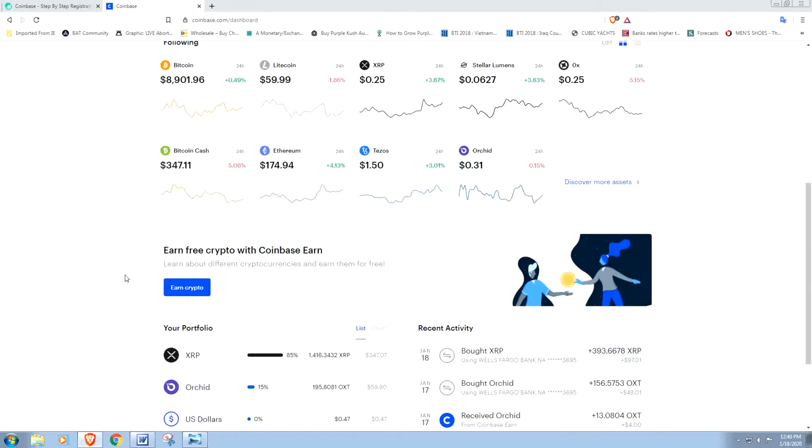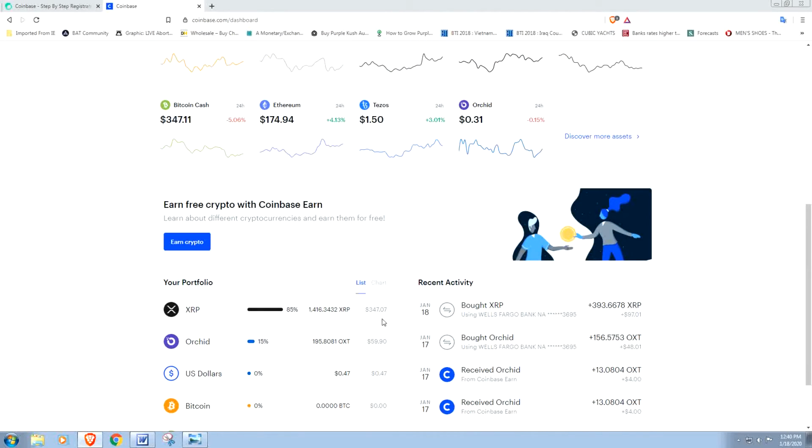So $407 worth of cryptocurrencies I have in here. Right here you go. Right now, I'm holding 1,416 XRP coins.